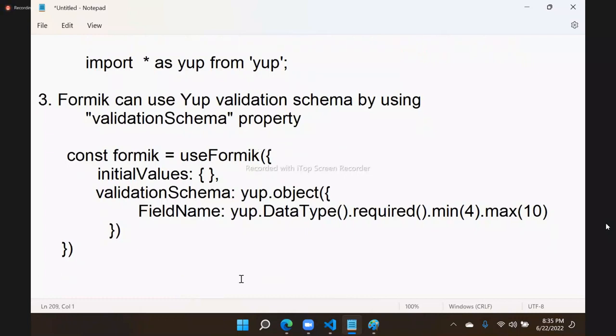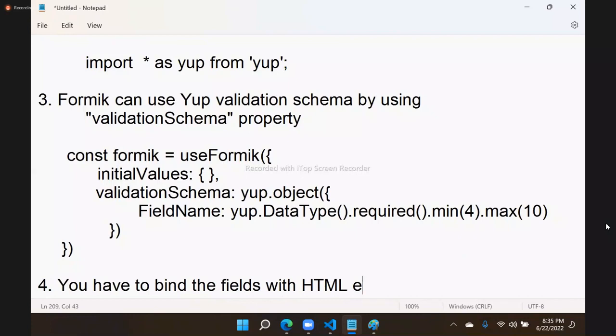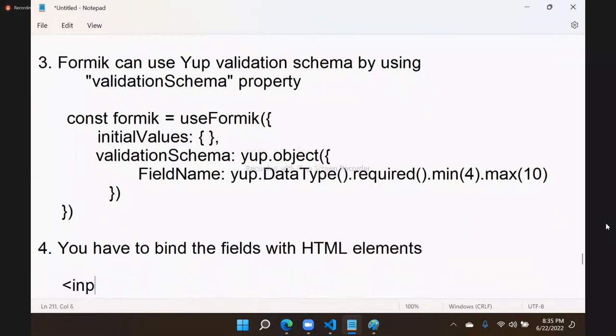Not only that, this was configuring the schema. Now how to bind? This also becomes easy now. Binding means you have to bind the fields with HTML elements. Here we can do like this: input type is equal to text. Now to bind, we can use a simple spread directive. This is triple dots. You know the meaning of this. What is it?